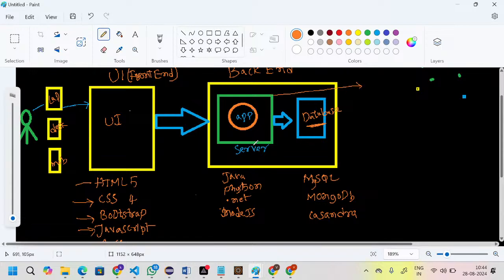Every web application we build, we will deploy on some server. We have multiple servers in the market. The very popular servers are the Tomcat server, the GlassFish server, and JBoss. These are the servers which are available in the market.